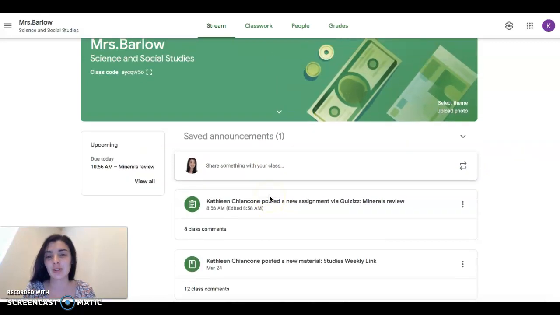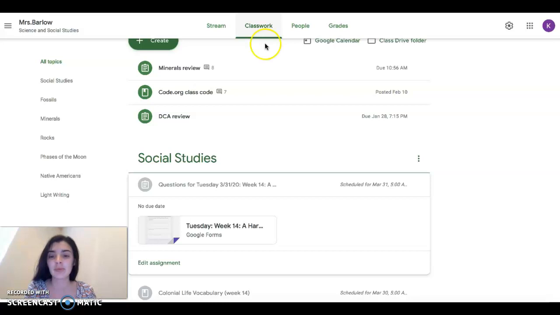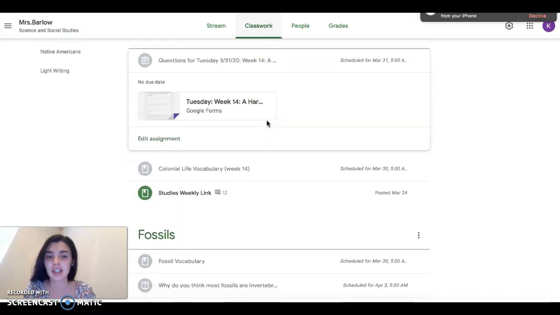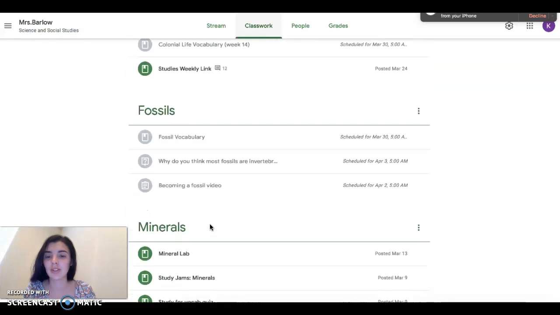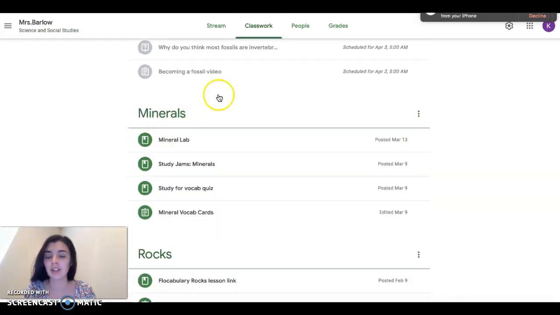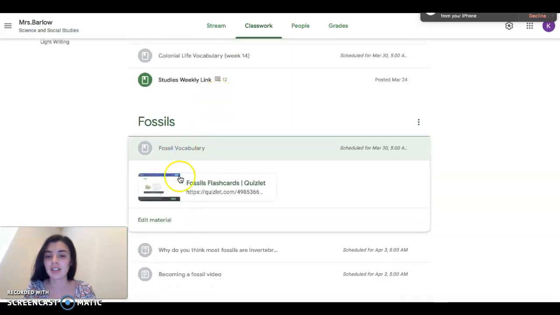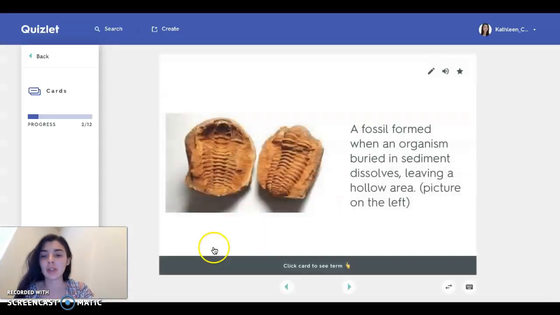So when you go to Google Classroom, go ahead and click on Classwork. And then go down to fossils and click fossil vocabulary. And then you'll see the fossil Quizlet, so go ahead and click on that. When you get to Quizlet, you'll have your flashcards pulled up for fossils. So then I'm going to go through these with you.